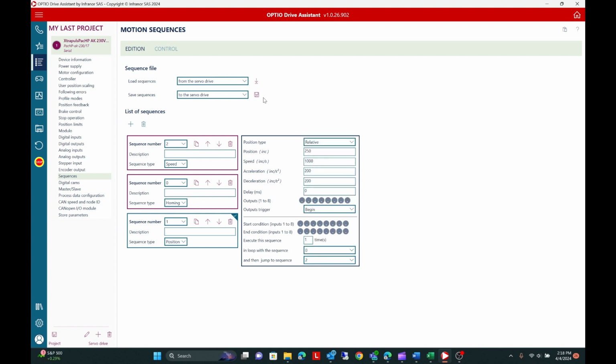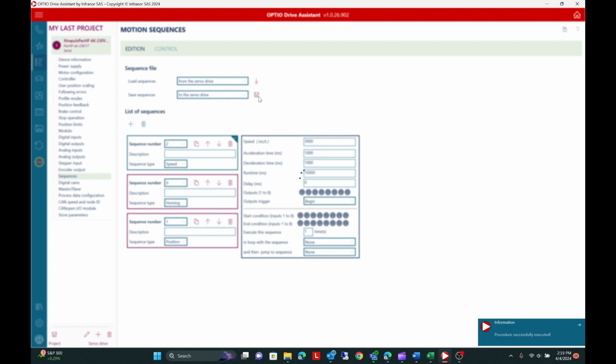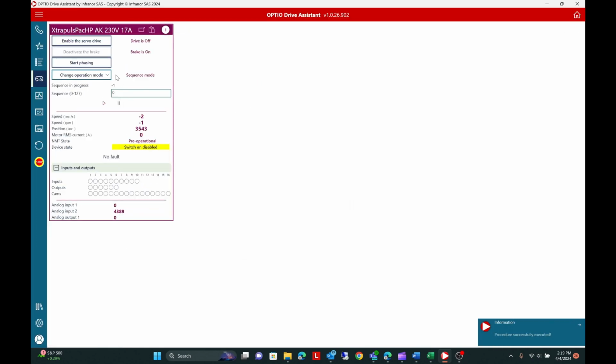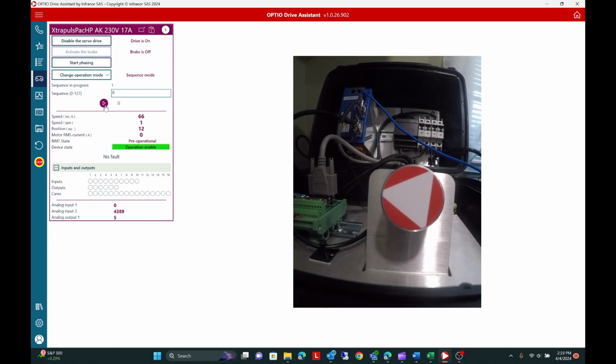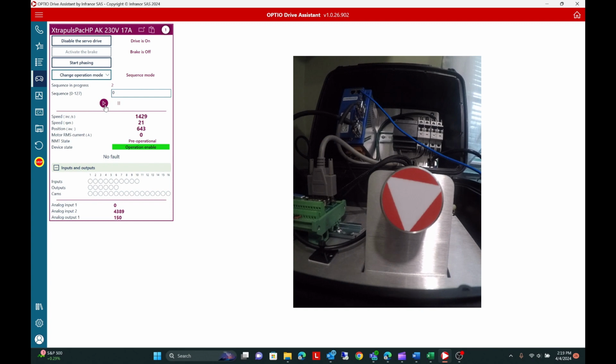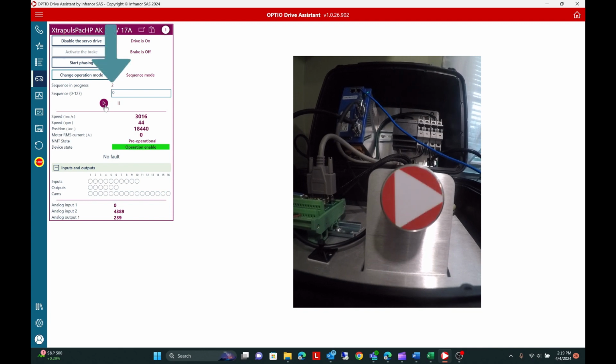Let's save our sequence. Then open up the device control window. Now, we can enable the drive and click play to run our sequence. This sequence first homes, then does a position move, and then does a speed move. The sequence step in progress is indicated here.